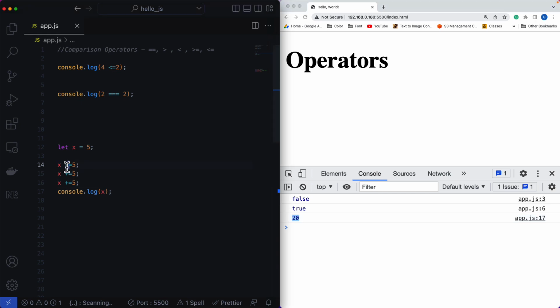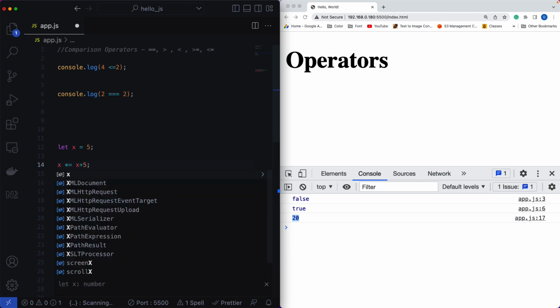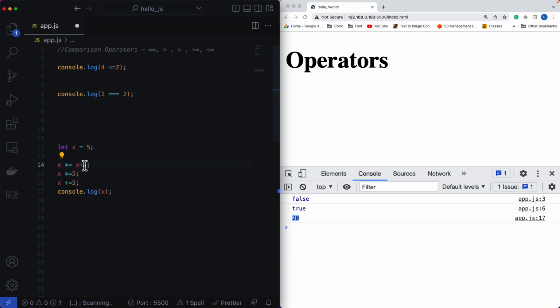You can pretty much use any arithmetic operator here in the place of plus. So basically what's happening is, instead of saying x plus 5, that means take the previous value of x, add 5 and assign it to x, we're simply saying take the value on the right hand side, do whatever operation you are supposed to do, and then assign the value. So yeah, you can use pretty much any arithmetic operator in combination with the assignment operators, and it will do the job.